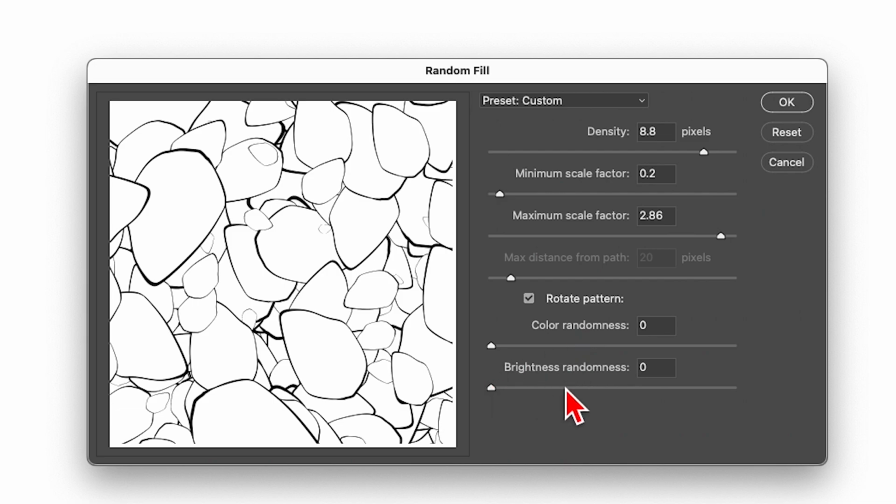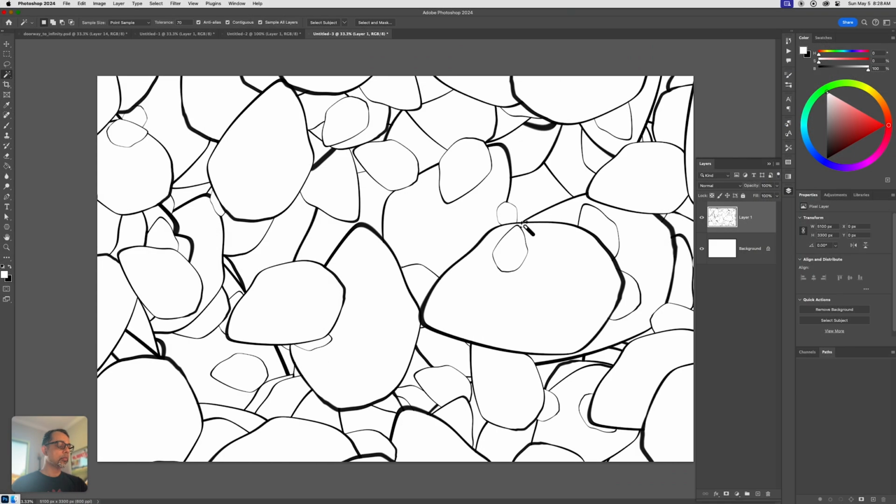There's also color randomness and brightness randomness, and you can make a pattern that actually has color within it, and you can use these two properties to control color randomness or brightness randomness. That's something we could talk about later, but I typically like to do coloring separately from laying out the composition. So I'll go ahead and click OK. And we've got all of these items here.